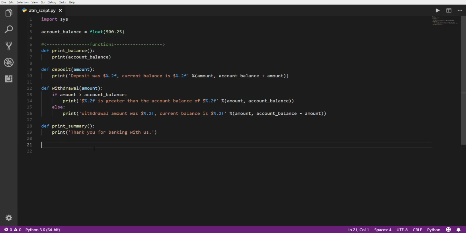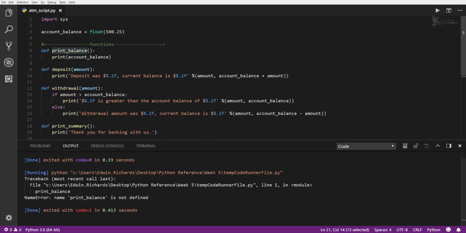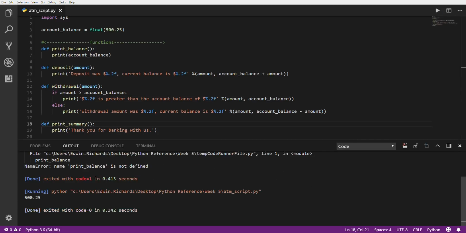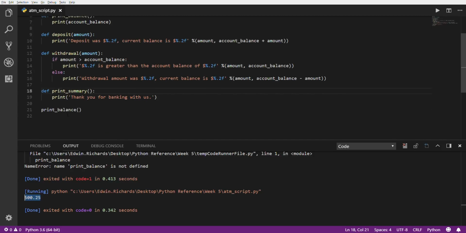All right, so now if I were to do print balance, don't need that, different language. Now if I run this, it's going to define print balance, the deposit, the withdraw, all these functions, and then I'm going to actually call one. I'm going to call this one, and it should print out the account balance. Oops, I have to not have that selected. There we go. So you'll notice now it prints out the account balance, and that's because I called the function by using its name and the parentheses.